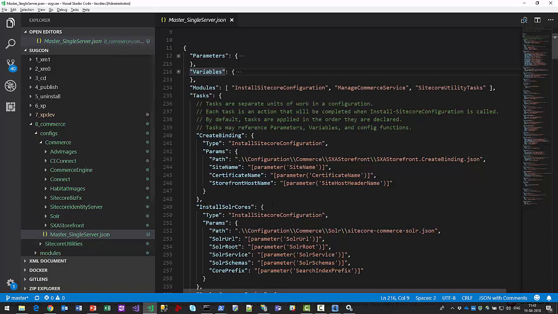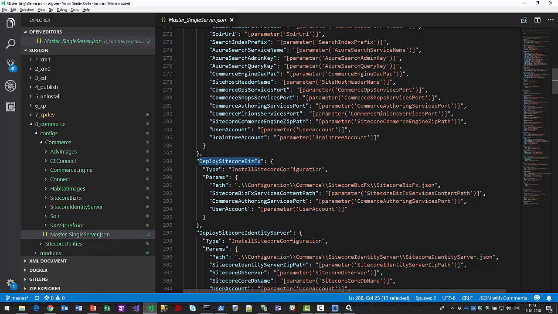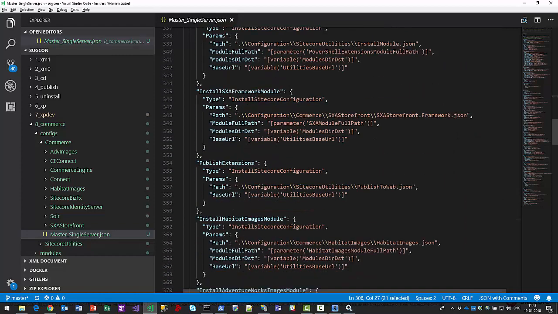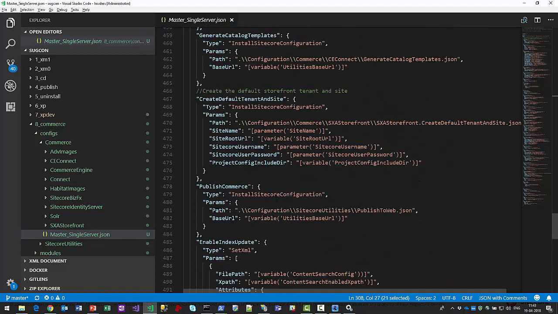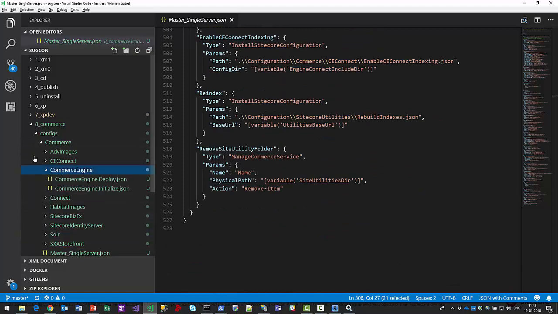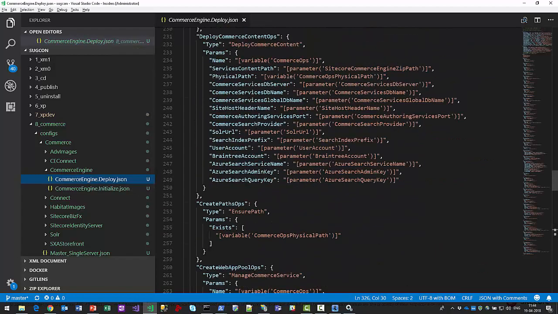As you can see, it runs a task called install Sitecore configuration, which is a standard SIF task that takes another JSON file. First it creates a binding, installs Solr cores, deploys the Commerce Engine, deploys BizFX, an identity server, utilities, and a whole lot of things. Lots and lots of configurations, and those are all nested down here. So you can see, for example, for the Commerce Engine, how do we deploy that? Well, this is how that's done.